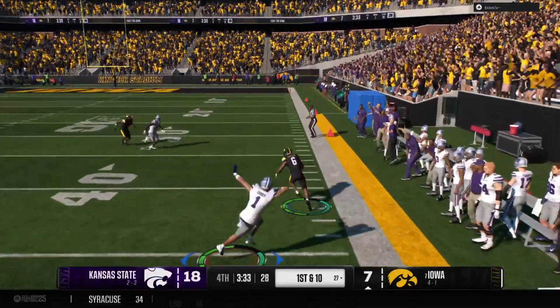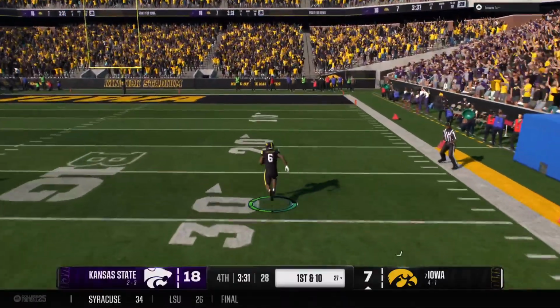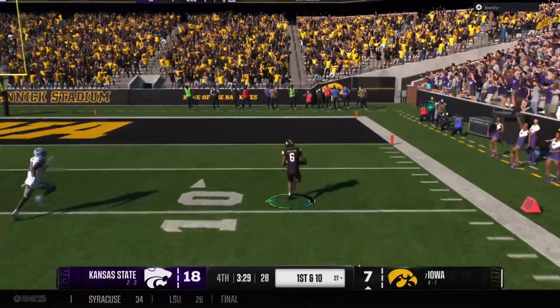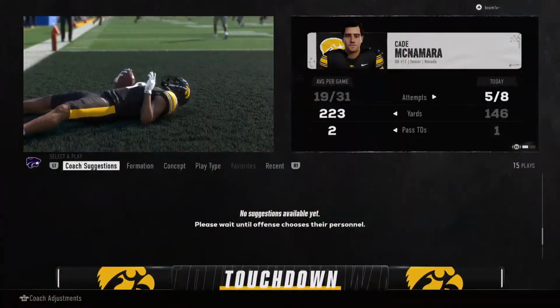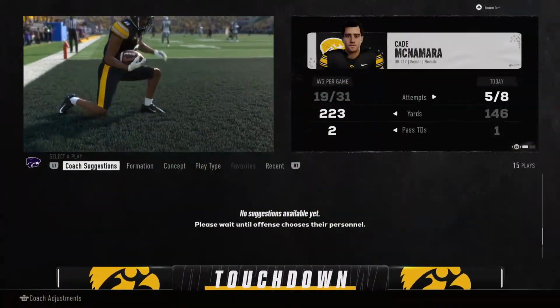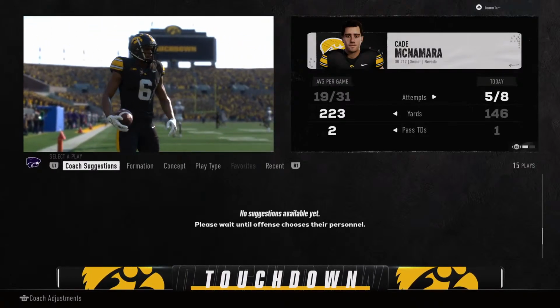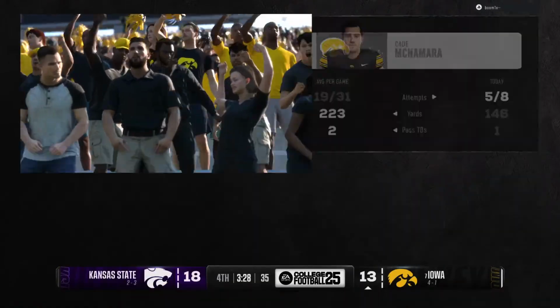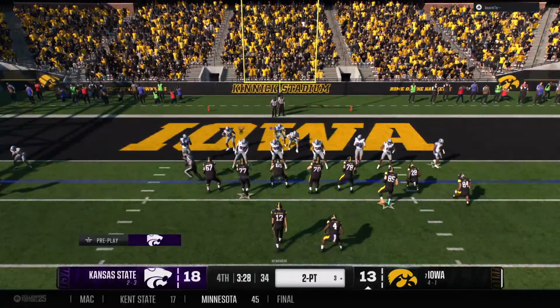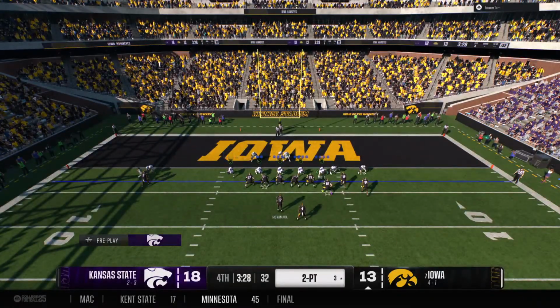Pulls it in on the right. Can anyone catch him? The 20. He's at the 10. And he got away from the defense and takes it in. Touchdown, Hawkeye! So they get that score that they so desperately needed, and now they've got a chance to pull this one out. Defense has got to give them a chance.